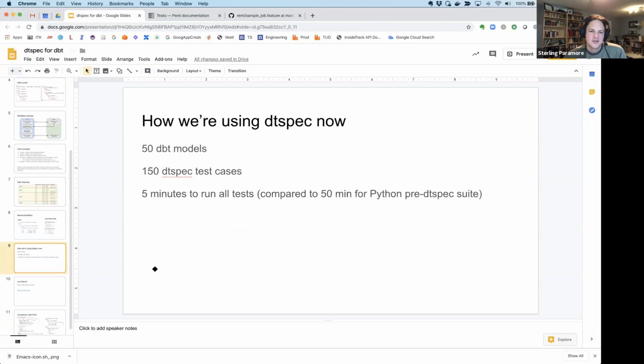Currently at Inside Track, we've been using this. We've been using dbt since late October, and then for most of November, I was converting a lot of our Python tests into dtspec, so we haven't been running this very long. But currently we have about 50 dbt models and 150 dtspec test cases, and it takes about 5 minutes to run all of our tests on a Redshift warehouse, compared to about 50 minutes in the Python pre-dtspec version.